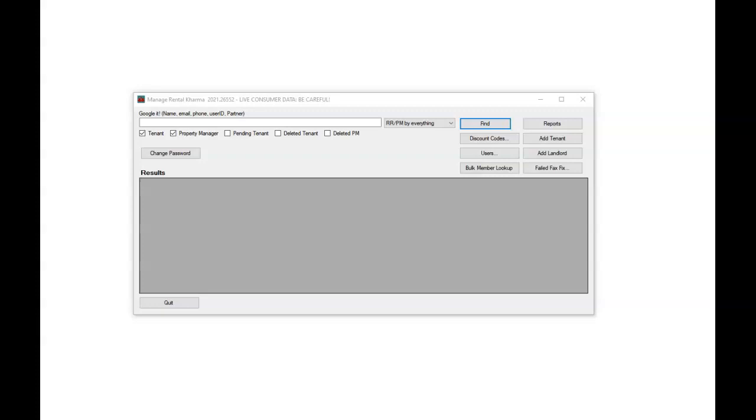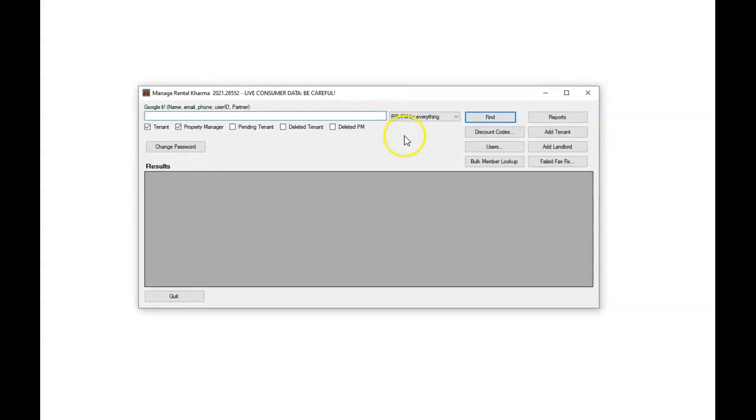Hi, I'm going to give you a quick walkthrough of the Rental Karma discount codes screen. If you have the discount codes permission on your user ID, which Lynn, you should by now, click the discount codes button, which is here on the main search screen.